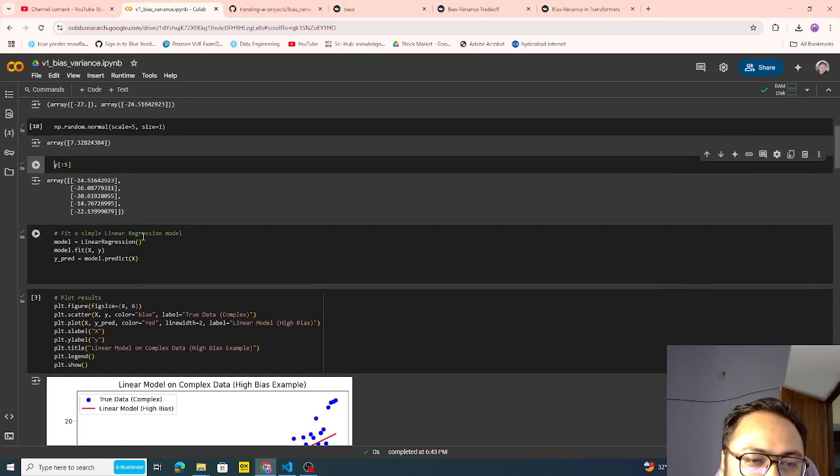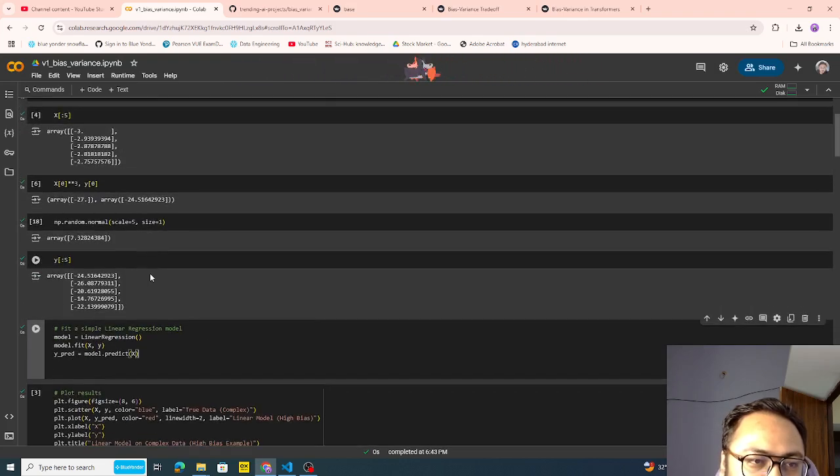Now first we'll have to create a linear regression model. So let's create model equals LinearRegression, then fit the model, and then predict y by providing x. So we're doing three steps here. Pretty simple till now, right?